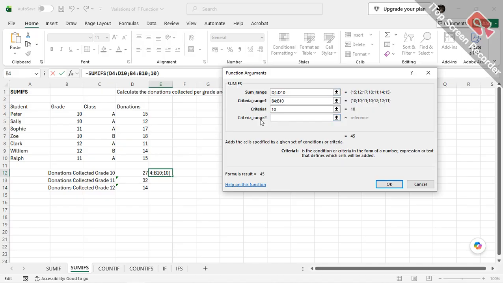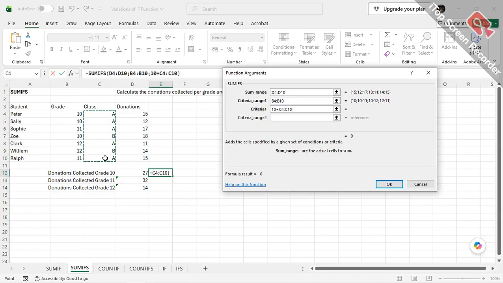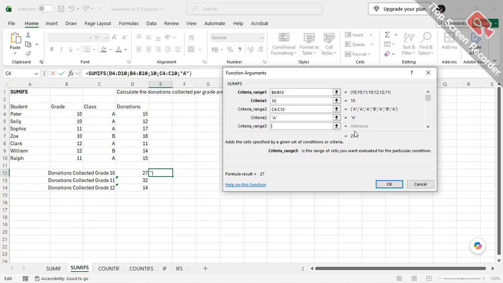And then you'll see that it automatically opens up a criteria range 2. So now I want to look at the classes. Sorry, forgot to tab over there. Criteria range 2. I want to look at the classes. And I want to look at everybody that is in the A class. So I'm going to type in A and tab. So there I can see it's 27 over there.